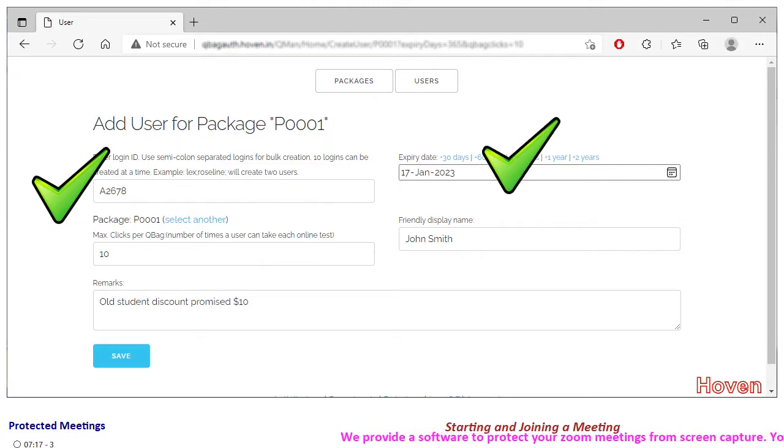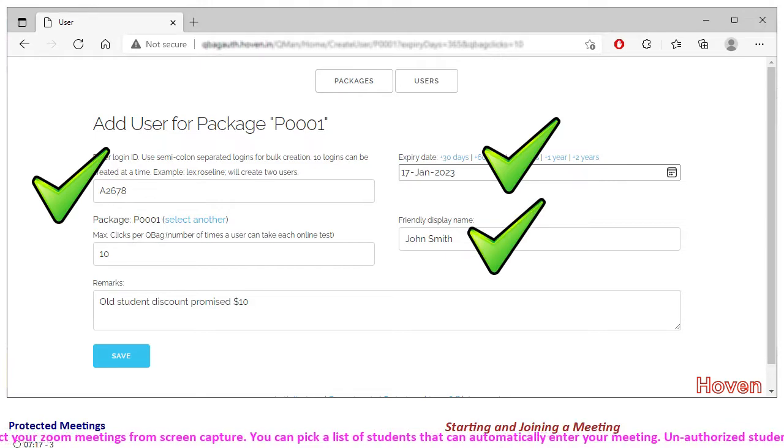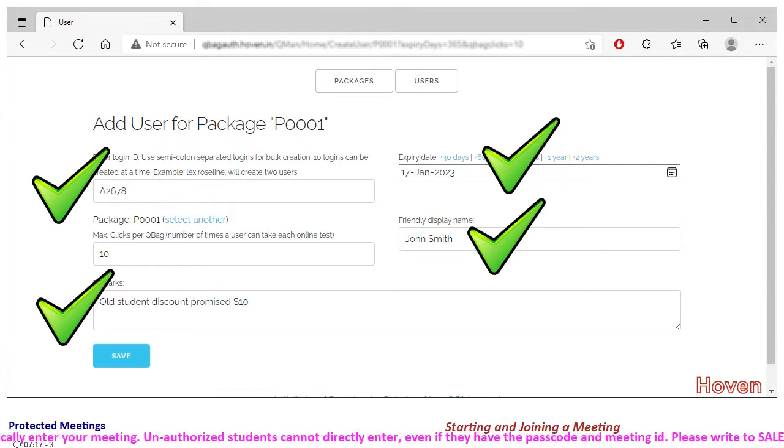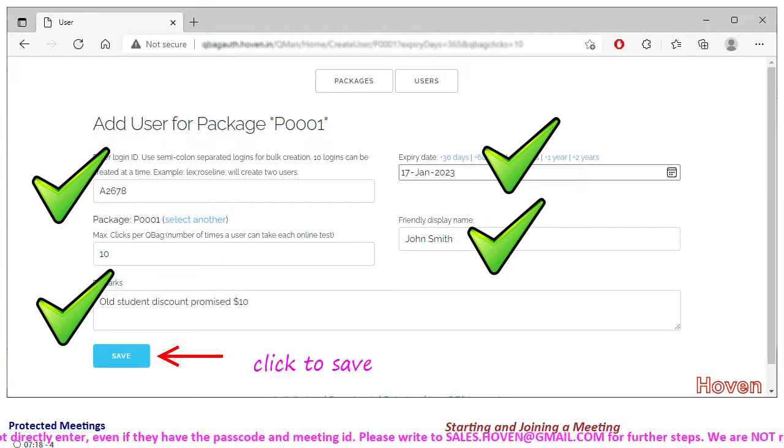Next, set an expiry date. A user will not be able to attend your meetings after this date, even if the student is accidentally added to your meeting room. Type a friendly name for your student. This name will be publicly visible in the Zoom meeting participants list. You can add any additional remarks in the remarks box. It can be left blank also. It is just a convenience field that you can use to store some context. Click on the save button to save the student data into the package.